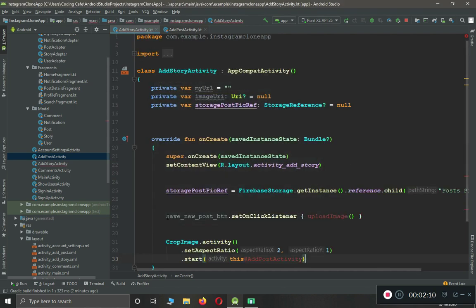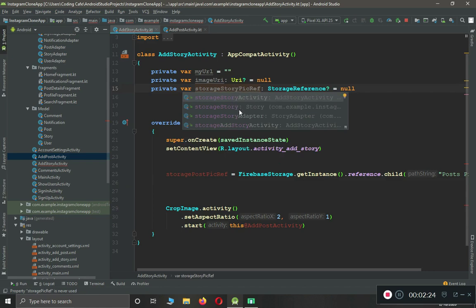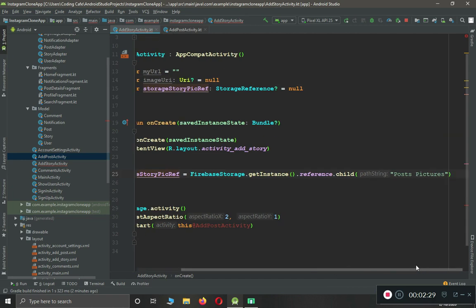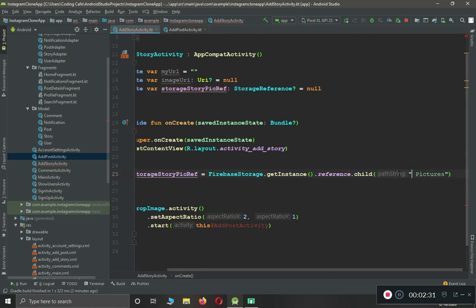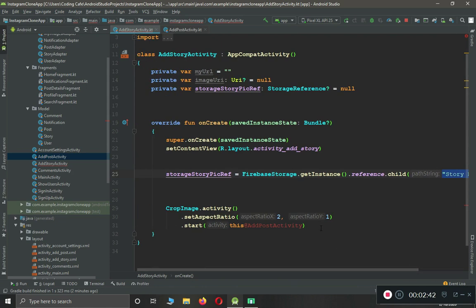One thing we need to do is remove this save new post button line. We have a storage reference. Let's change the name of this to storageStoryReference. We are going to create a separate folder inside the storage bucket, or you can say inside Firebase Storage, by the name Story Pictures, and inside Story Pictures all our story pictures will be saved. And we are on the AddStoryActivity.